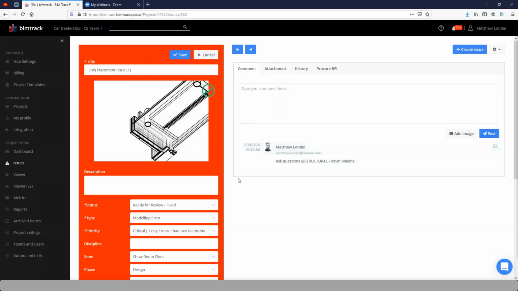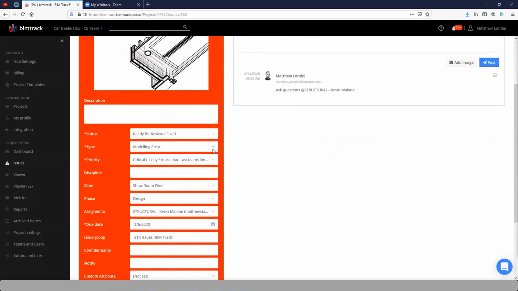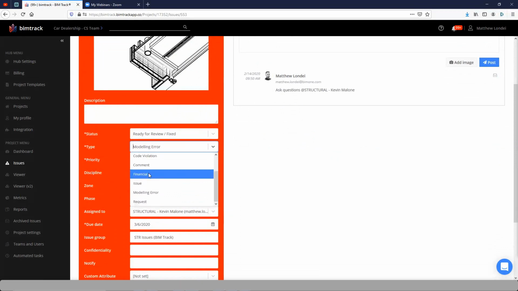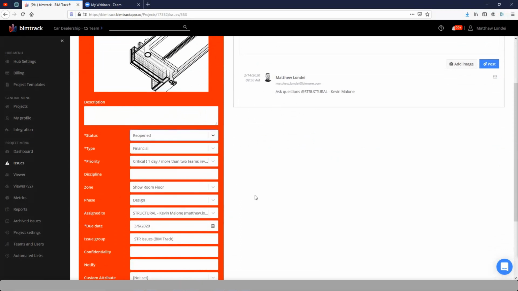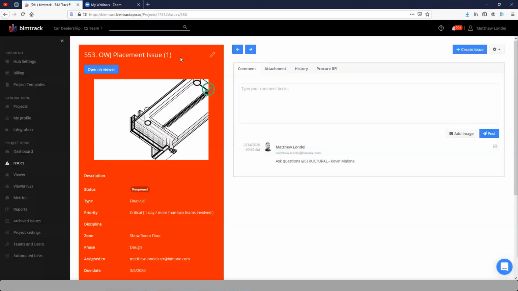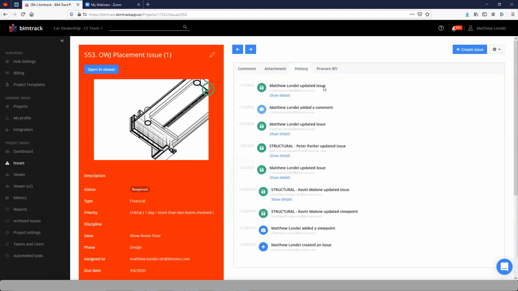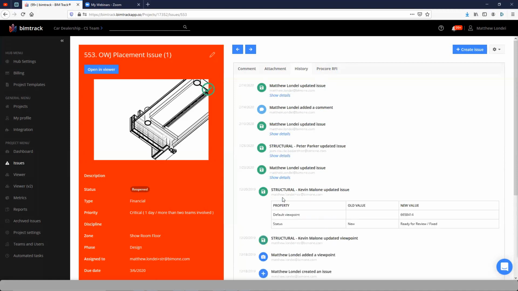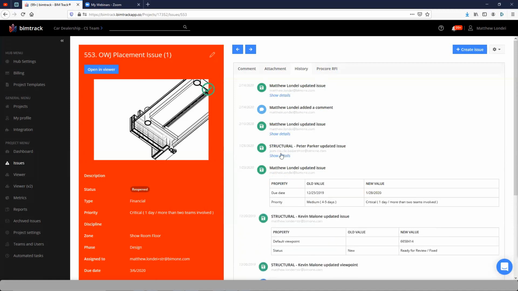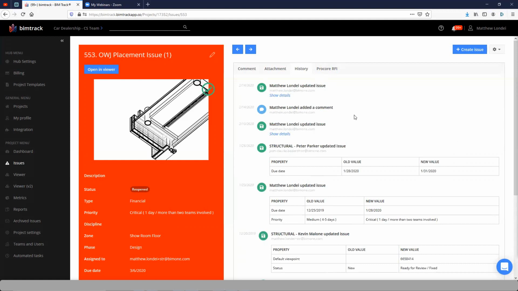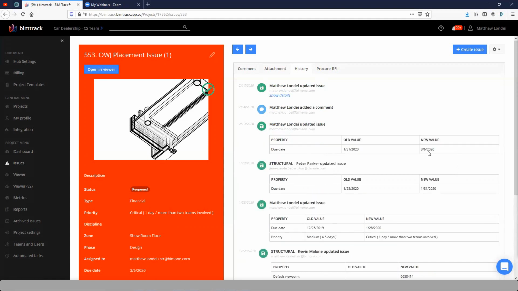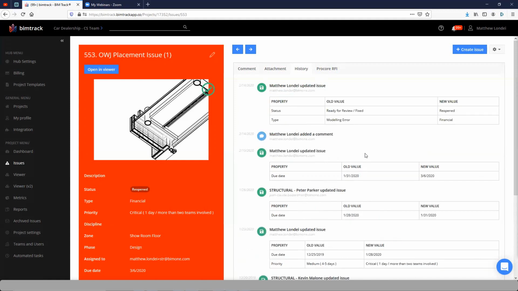We're also able to make modifications to the issues here. So I can switch this issue from a modeling error to perhaps a financial issue and reopen it. Make that save right there. And when I get to the history of this issue, I can see the entire issue's lifespan, every modification that's ever been made, and by whom. So when the due date was modified by an individual structural user, when I updated that due date a second time, and when I've made those modifications right now. So complete transparency and accountability.